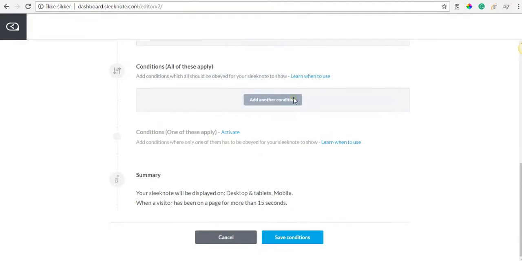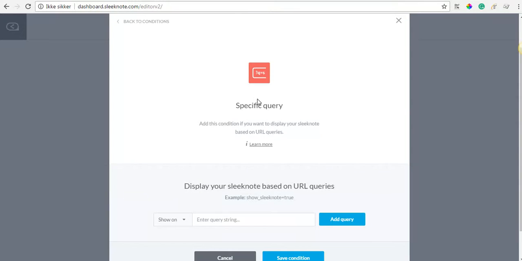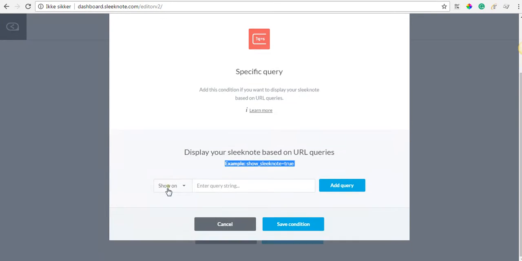Right. The next rule I'm going to explain to you is the one called specific query, which basically means that you can show or hide a sleek node based on a specific query string that is included in a URL. This is actually pretty simple stuff. So we're just going to try it out here.